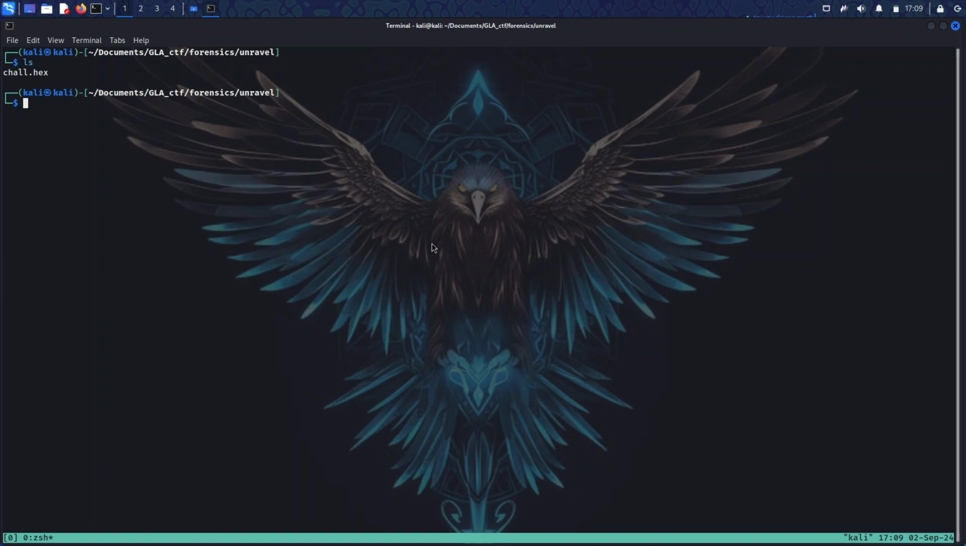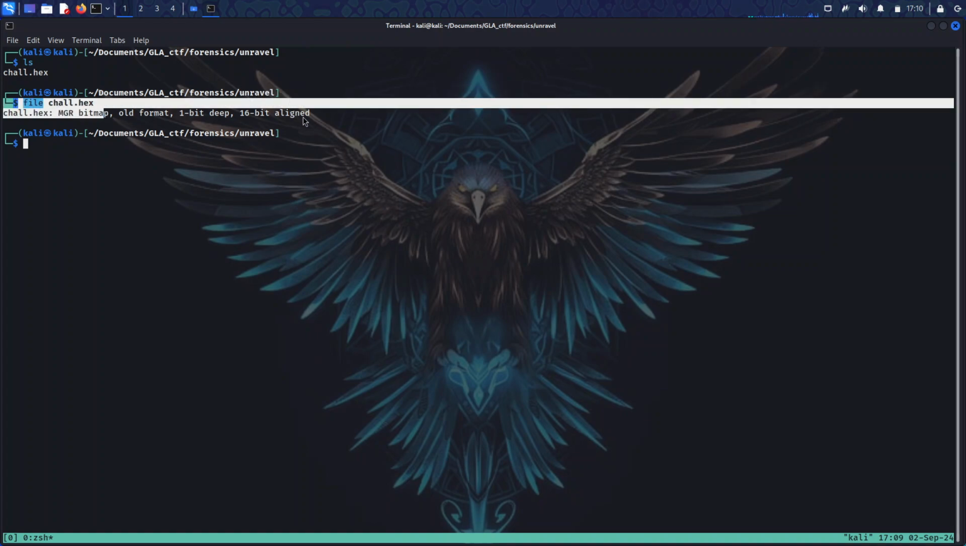So the first challenge is Unravel, and we were given a hex file, and the description was not very useful, so I'll directly jump to the challenge. We were just given a hex file, and if we check the file type, it says MGR bitmap old format. Now, what I did was I opened it in Mousepad directly to check the contents of the hex file.